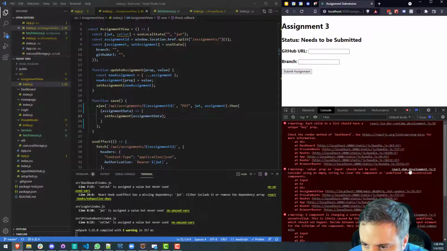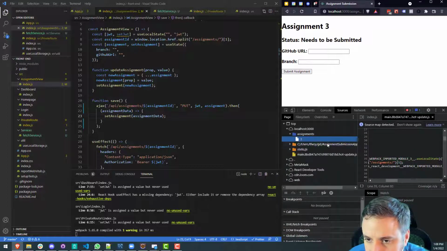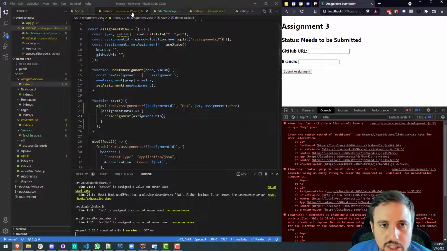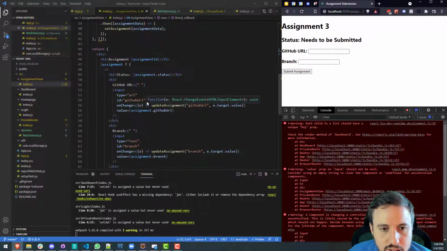Value prop on input should not be null. Okay, which one? Assignment view, input, h3, div. If I click on that, am I actually going to see? No. Oh, it would be nice if you gave me more information than this. Value prop on input should not be null. Assignment view, which div?